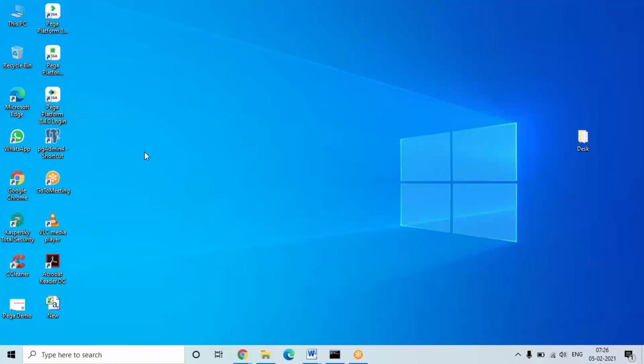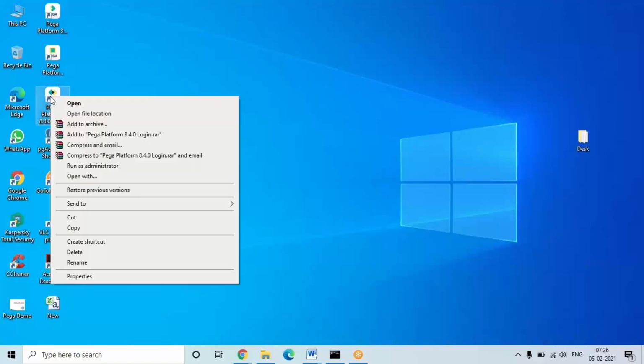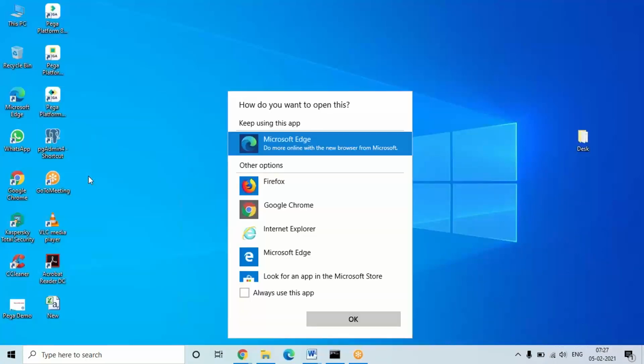Another thing is, in your system if you want to set any browser as the default browser, maybe Chrome is the default in your system, actually Microsoft Edge will be fast for using this Pega application. Suppose if you want to set any browser as default, it is a one-time setting: right click on this, open with. In your system, see how it will show the list of browsers. In my system I'm using Microsoft Edge, the latest version. And then just select this checkbox, always use this app.